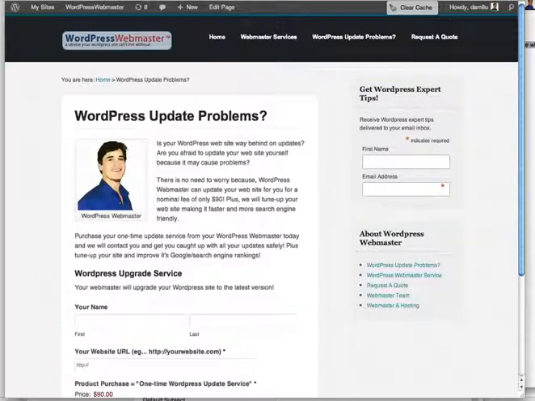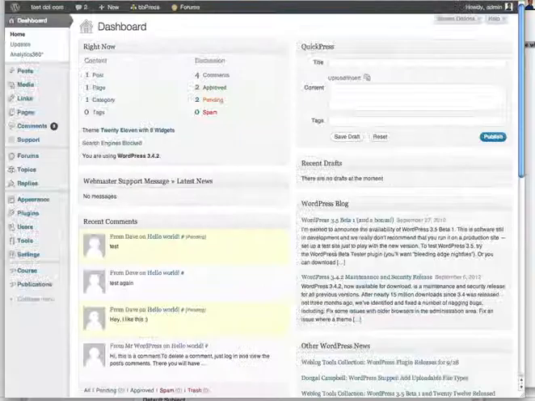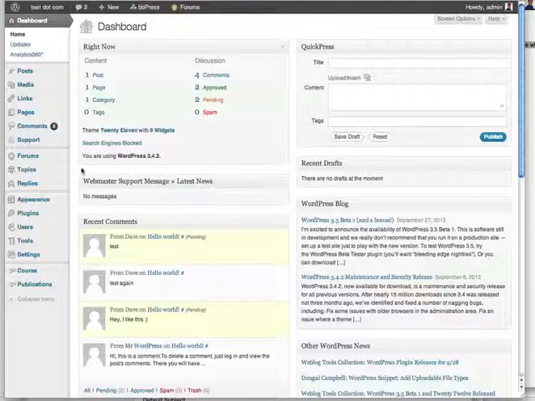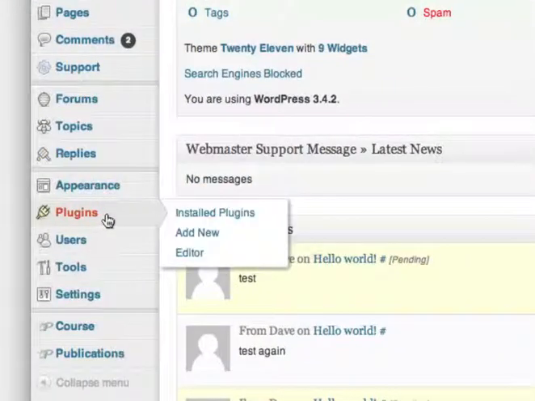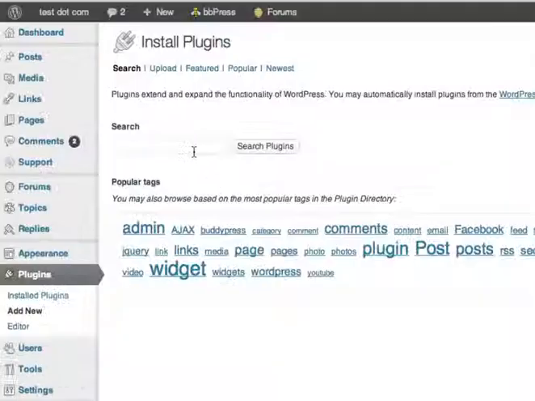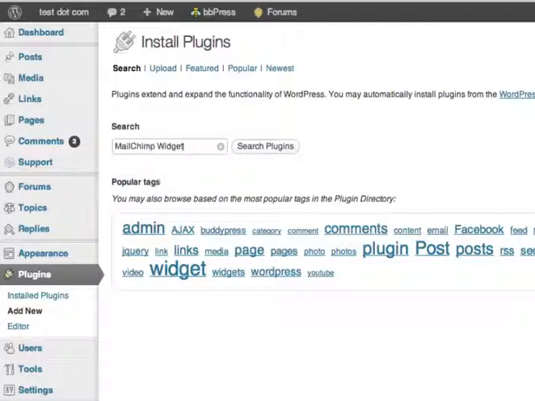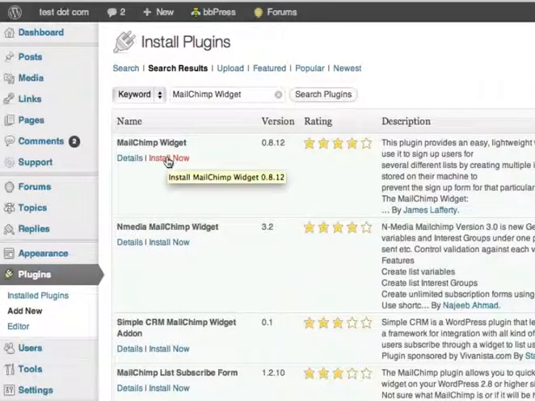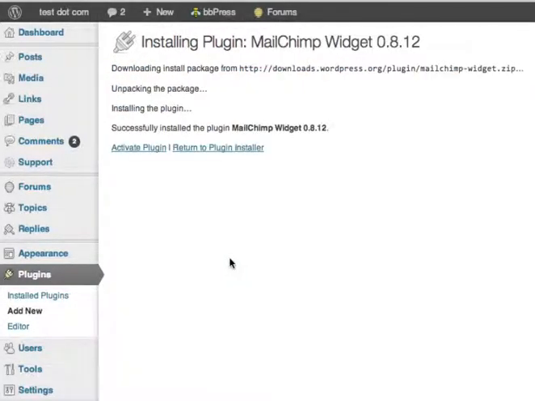Here's the sign-up form we looked at originally. That's where we're going. We want to make sure to put that on our website. So go into your WordPress admin area and choose install plugins and add a new one. The new one we're going to add is called MailChimp Widget. Let's search for it, let's install it, and let's activate it.